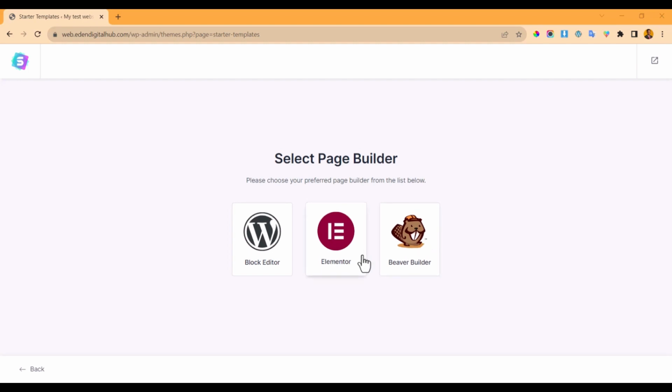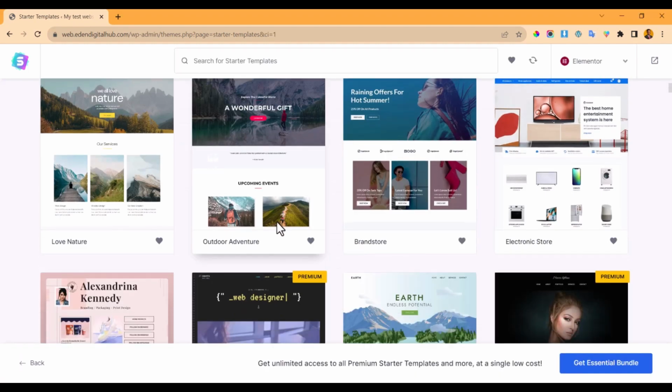But for me, I prefer Elementor. So I'm just going to go with Elementor. Anyone you want, you can select, but I would prefer Elementor. So click on it. Then we see some templates that you can choose from.